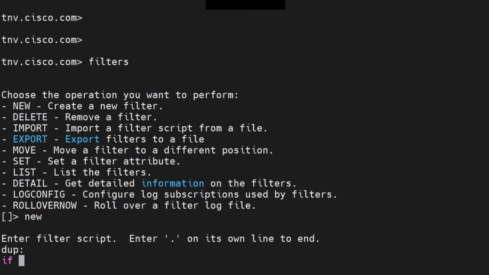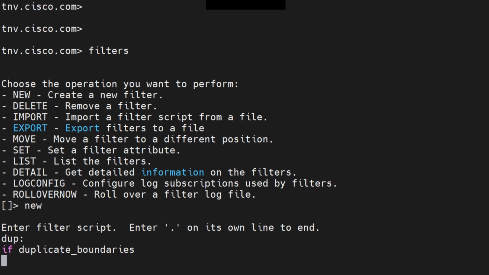Now here is something which I don't find very consistent with the other message filter conditions. I can say duplicate. Now here, usually what we saw till now was a hyphen. Now here we don't have a hyphen, we have an underscore, right? So that's an inconsistency that I found there in terms of the conditions, although it's not a big deal once you know it, right? You can take a certain action. If duplicate boundaries, then go ahead and do something.